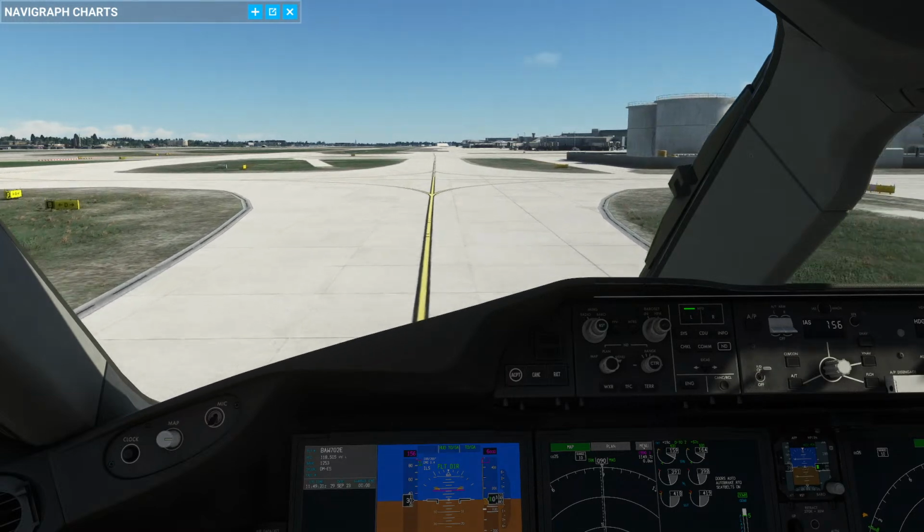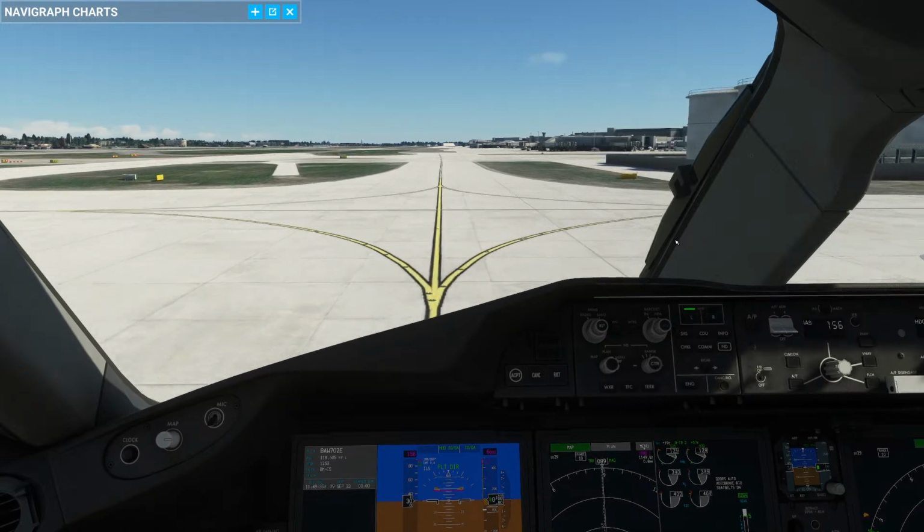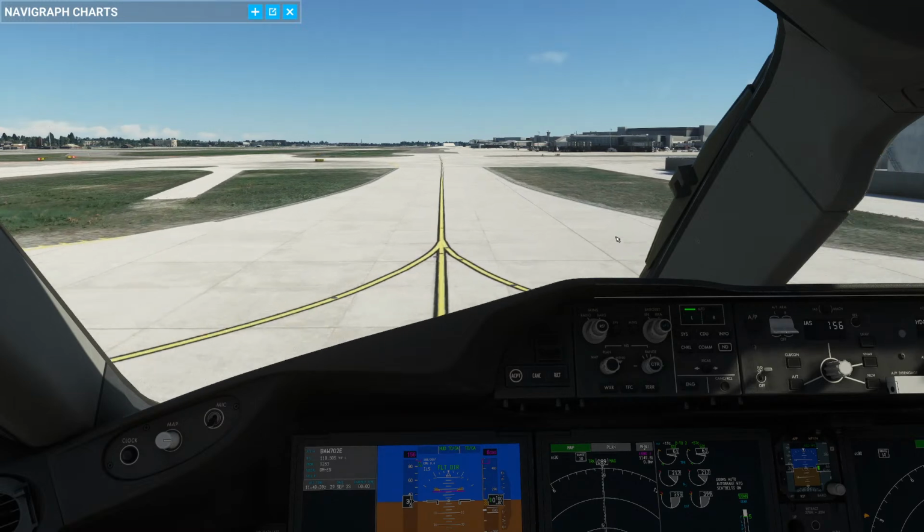Luxair 36 from Alpha 3 to 7, wind 270 degrees 13 knots, runway 27 right, clear for takeoff.